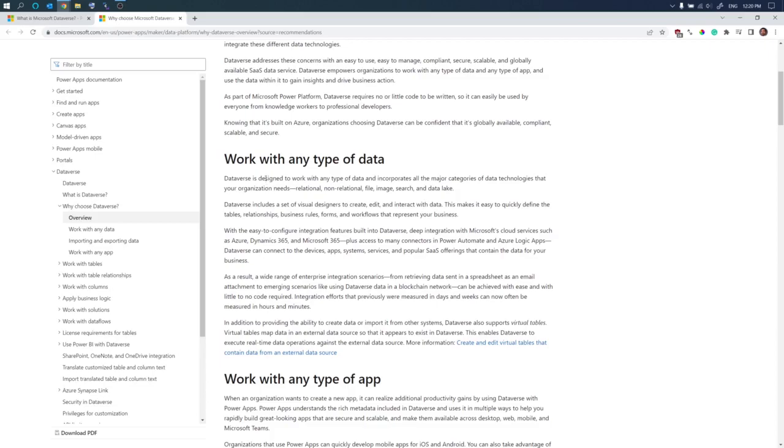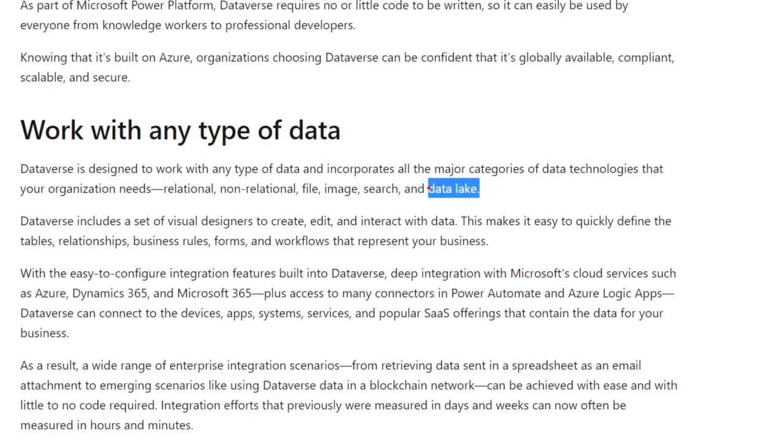Dataverse also works with any type of data. So if you have relational or non-relational data, files, images, and data lakes, especially if you're dealing with big data. I don't know if you've heard about data lakes before. Right now we have different types of data repositories. We have relational databases, and we have databases for operational tasks and transactions. We have data warehouses, data marts, and also data lakes.